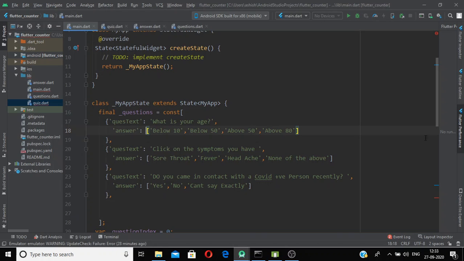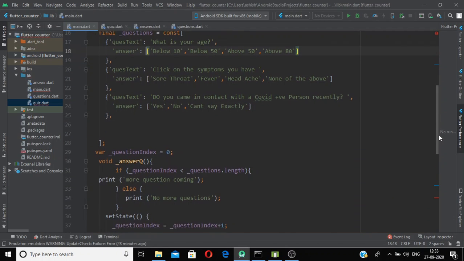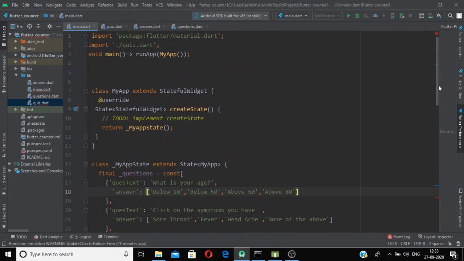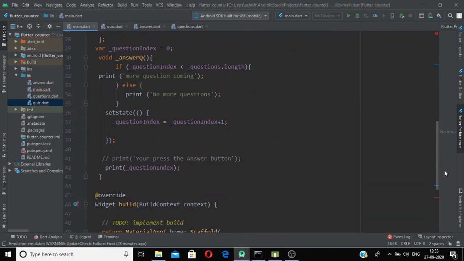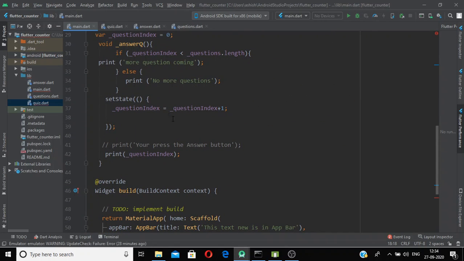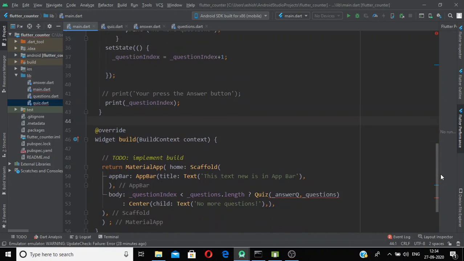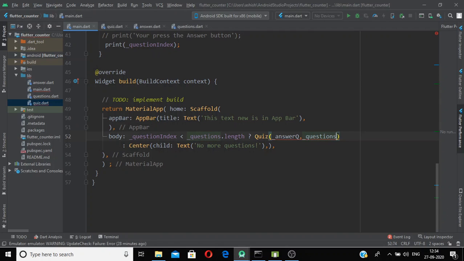So when we are using this is our question index, we need to pass this thing also to our method here.